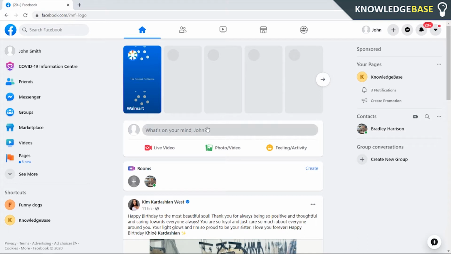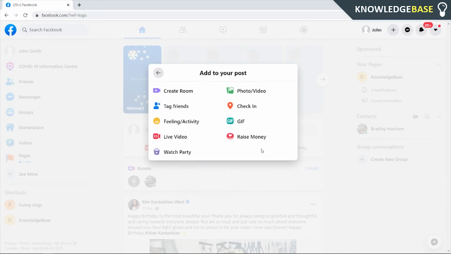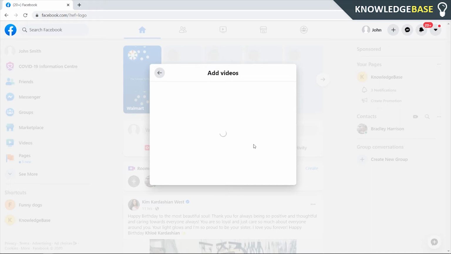What you need to do is click on what's on your mind, and here you can create a post. Now, if you come down to this button here, which is the more button, you'll see the watch party icon, which is going to be the popcorn with the play button. So we can then click on that and it's going to bring up the watch party window.